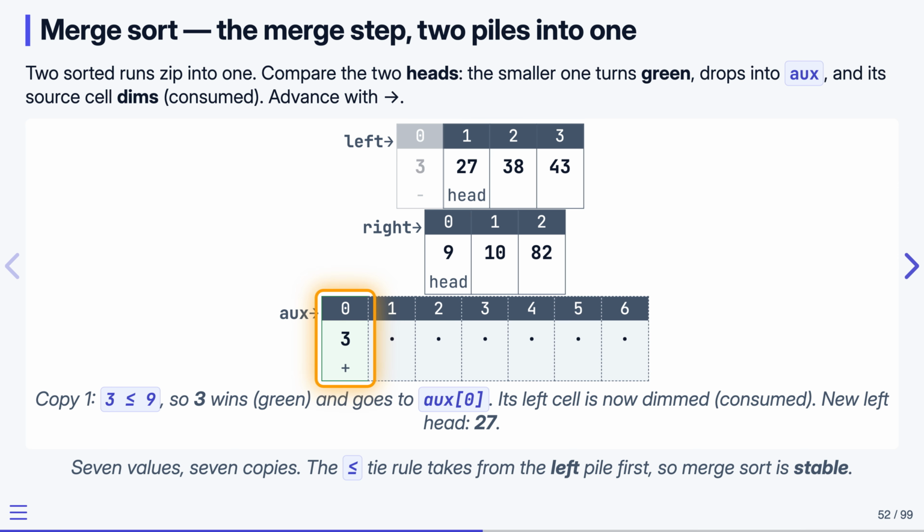Copy 1. 3 is less than or equal to 9, so 3 wins. It turns green and drops into aux at index 0. Its source cell goes dim. The value is consumed, but it stays there, not deleted. The new left head is 27.